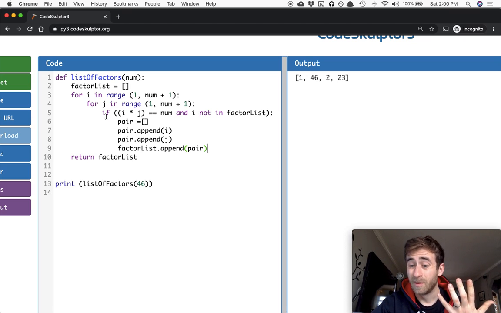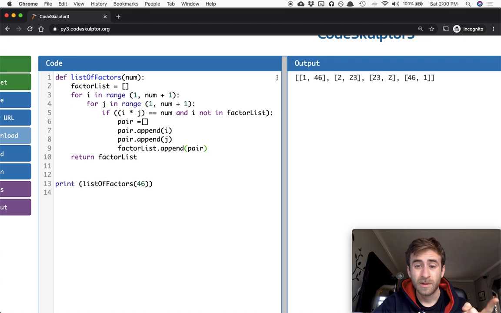But there's a problem. When we do this now, we get our duplicates again, right? Looking beautiful, got the two-dimensional array, but we've got these repeats again coming up at the end. The reason why this happens is because I check i and j, and it's saying an i is not in the factor list. So we'll go back to 12 here.